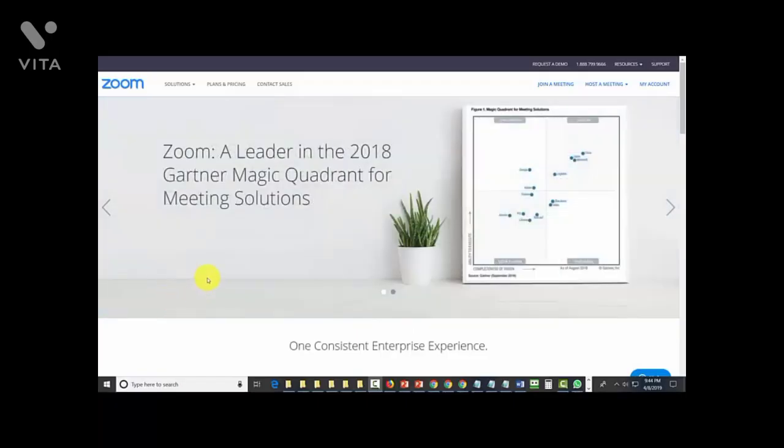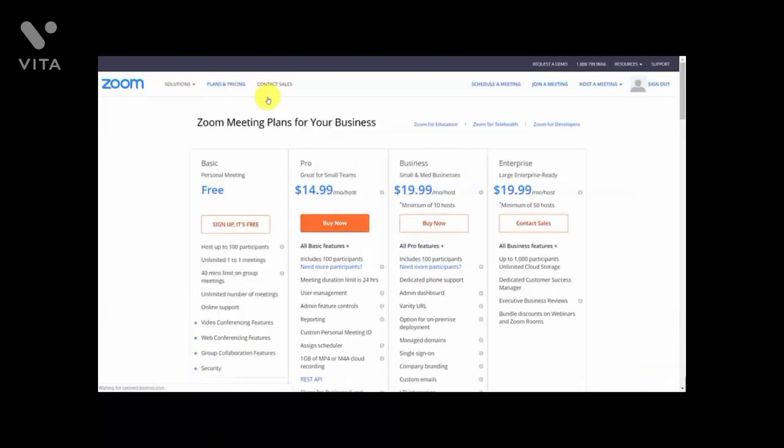Welcome back. Now, if you come to Zoom.com and you go to the link that says Plans and Pricing, that's going to open up to this pricing page. And what you're going to notice is that there is a free version which will allow you to have up to 100 participants in any meeting up to 40 minutes long.